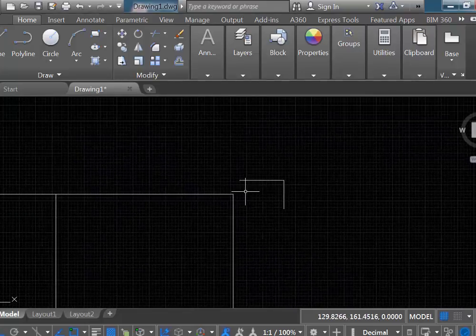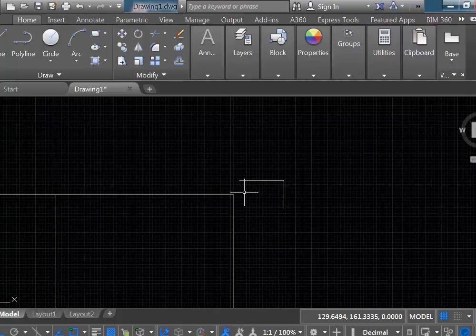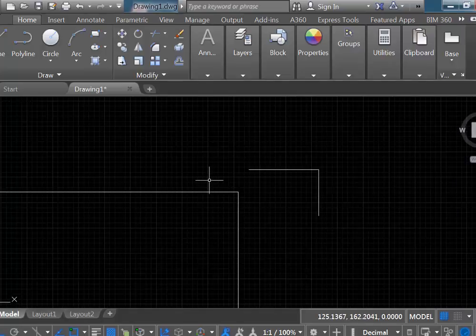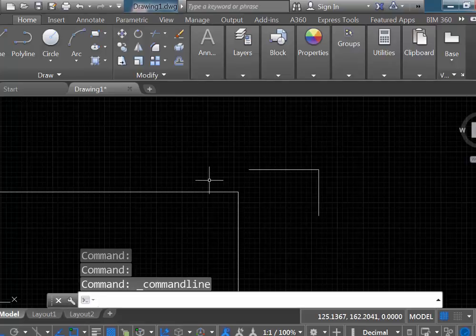However, there are some deeper actions that you can do within the fillet command. In this case, you can give it a rounded edge. But in order to do that, you need to push the Control 9 button, Control 9. Watch what happens to my screen. Up comes the command line.